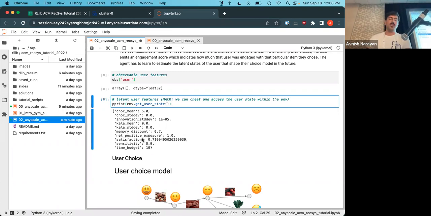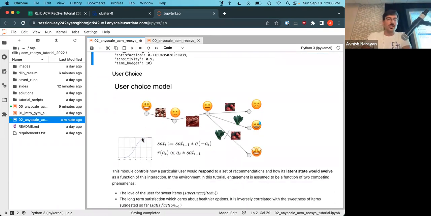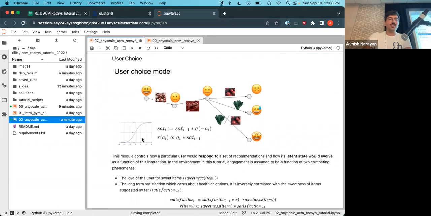And there is this latent variable of satisfaction, which tells about how satisfied the user is overall with your system, right? And this latent state of the user can actually evolve as you give different recommendations, conditioned on the recommendations that they've been exposed to. So the next part is a user choice model, which basically tells the simulator how a particular user would react to the recommendations that you gave so far.